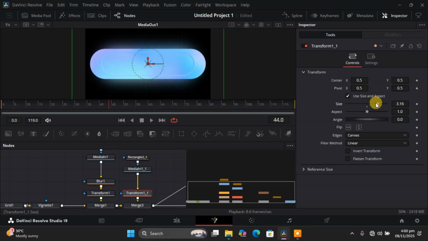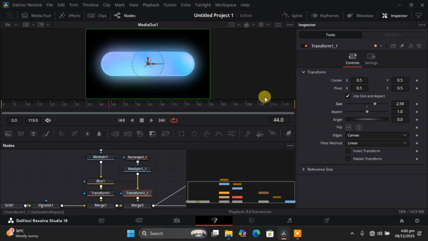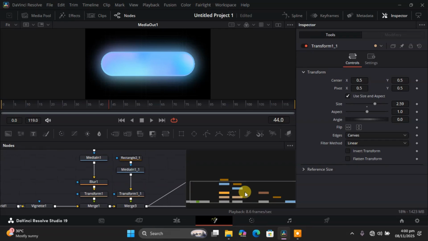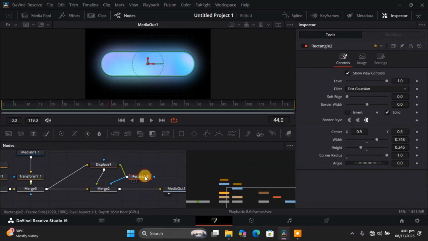Now the next thing is to select our transform node and then scale it up a bit until it fits very well. Exactly. Now select our rectangle node. It's now time for our animation, right? We are now trying to animate the rectangle, or the liquid glass effect that we created, because you know in Apple the liquid glass effect has an animation.